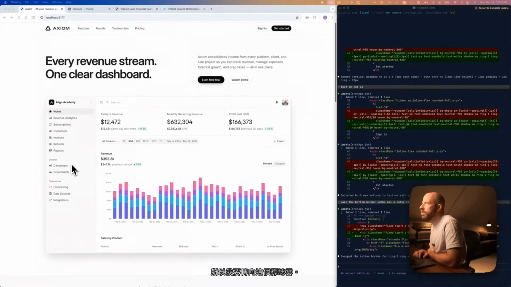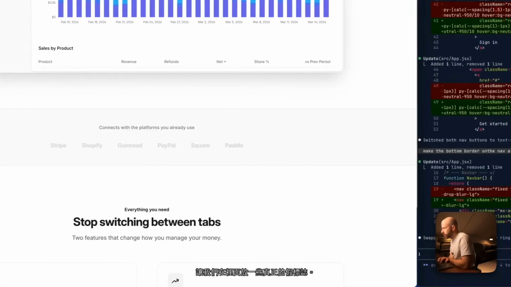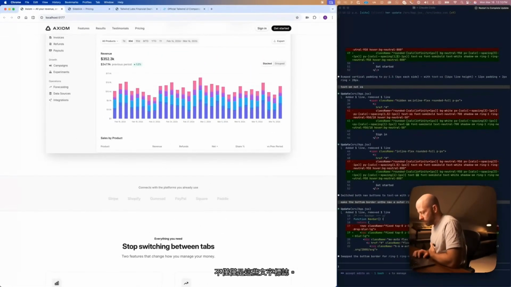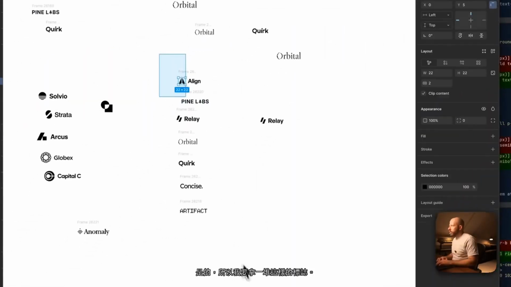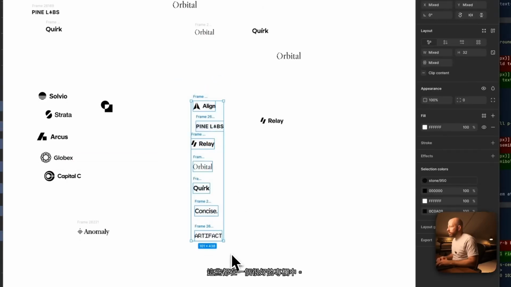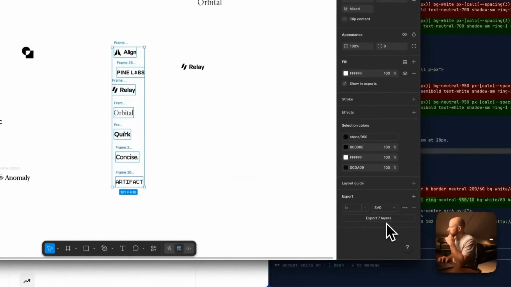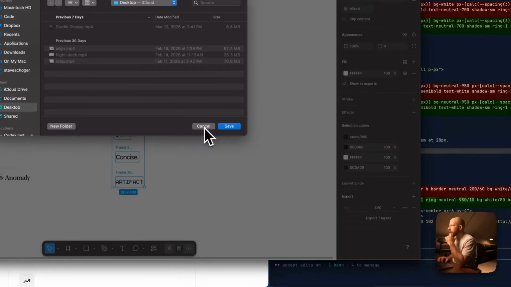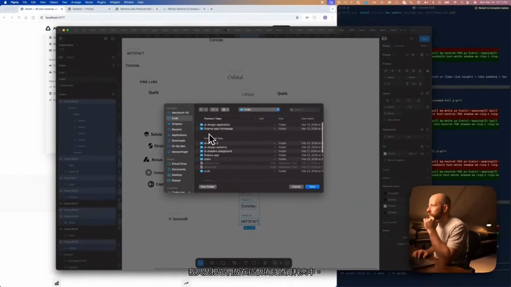Let's move down to this logo cloud. Let's put some real fake logos in there, not just these text logos. Where's my Figma file with all my logos? So I'm going to grab a bunch of these logos. I have them all. I'm just going to grab these ones right here that are all in a nice column. I'm going to export them as SVGs, and I'm just going to put them in the folder of this project.